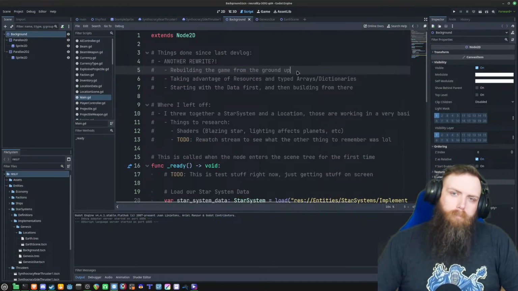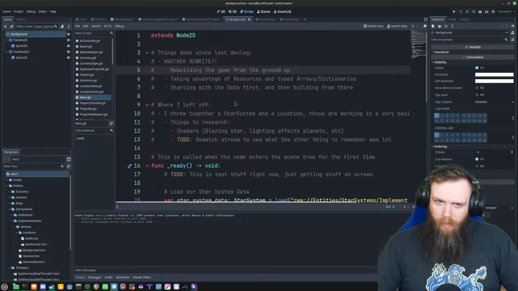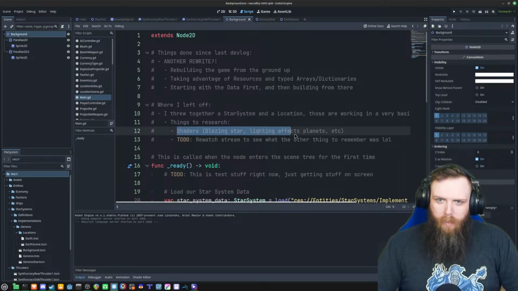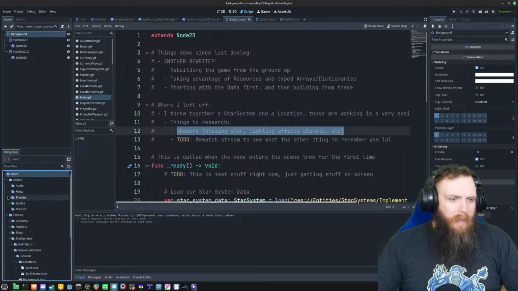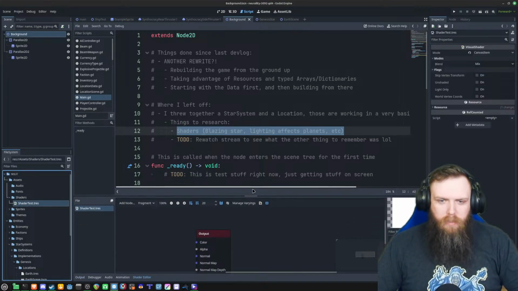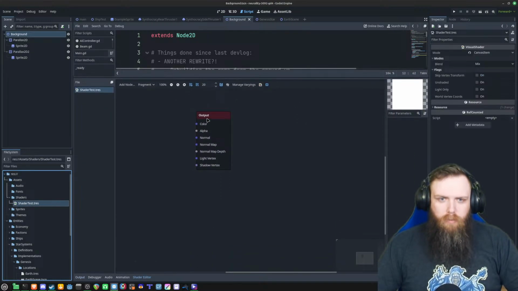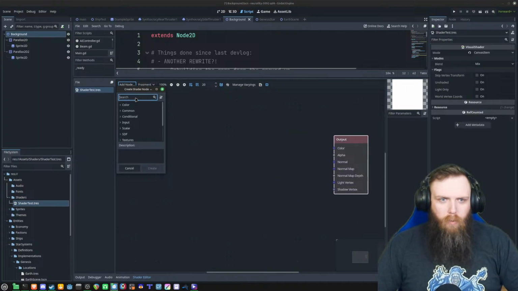Nice. All right, cool. So, when last we left off, I was playing around with shaders. I want to figure out a blazing star. So I go to my assets and shaders here. We have a shader test. Put this over here, and then let's add a node. Texture.